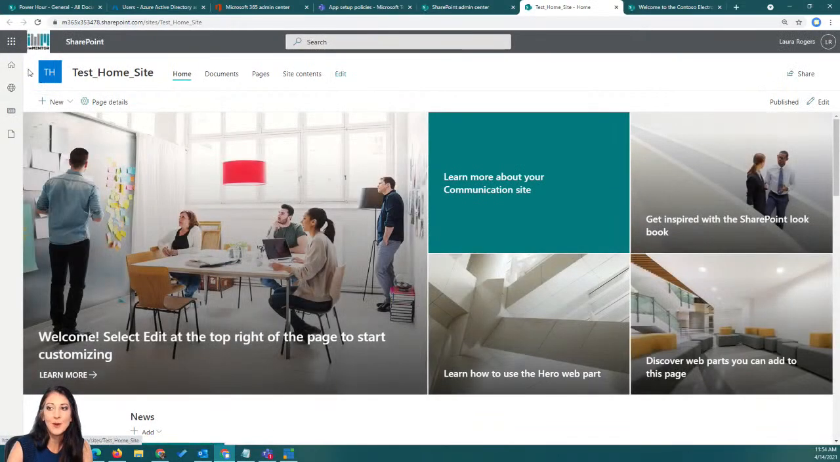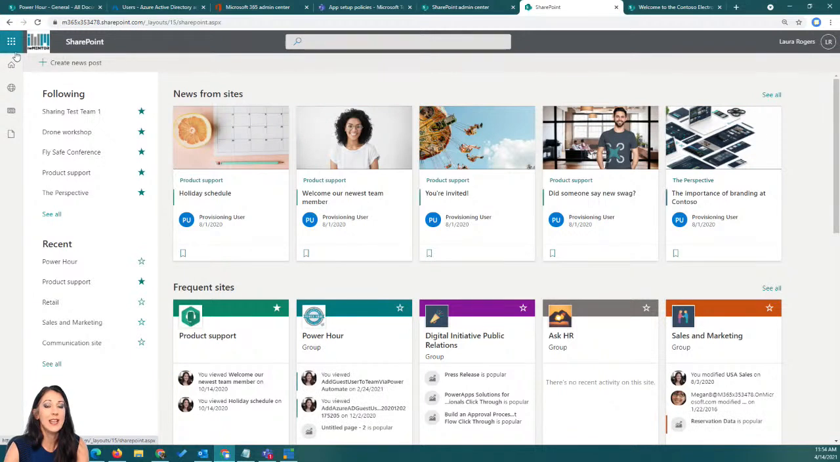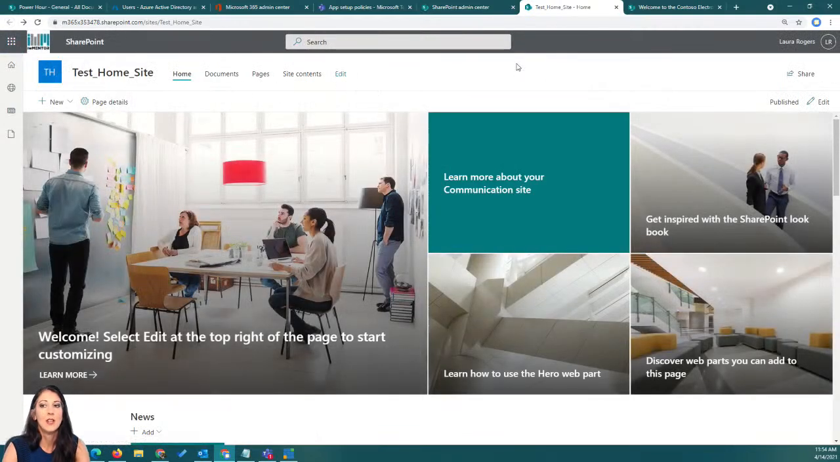And look, there's my gray bar. So that's how long it took. At the beginning of Power Hour, I turned this on and put myself in the targeted release, and now I can see the gray bar. Now I didn't set up the actual global navigation that I showed you in the other tenant, but at least I have the gray bar now.